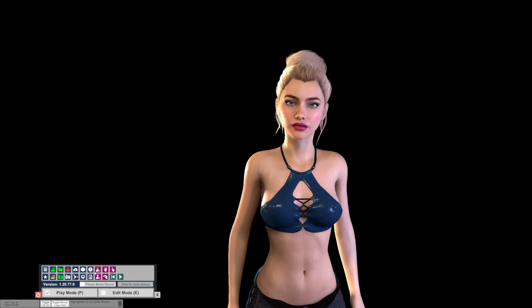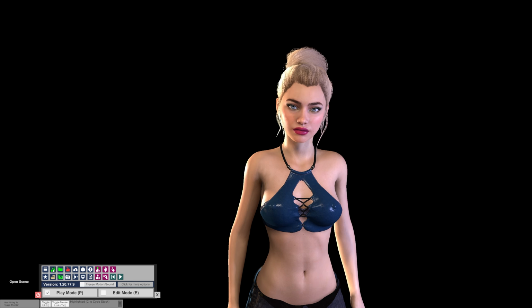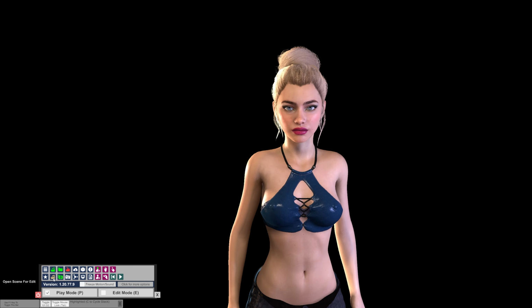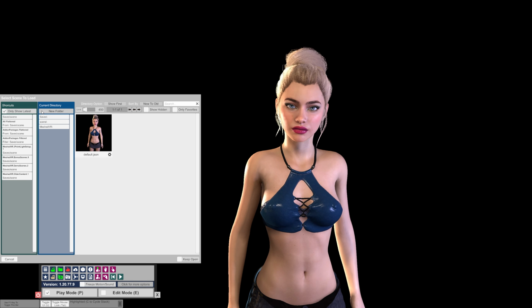In the bottom left, you'll see the toggle UI button, or U, to bring that menu up. With that menu up, there are a series of icons for quick actions within the scene. The main one that we're going to be talking about today is the open and save scene buttons. There's also the scenes browser and open scene for edit. The open scene button, when clicked, brings up this window. And by default, it will show the scene you're in, as well as its location within the VAM folder structure.